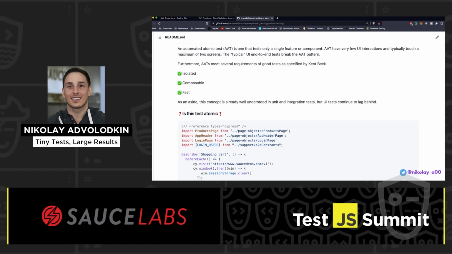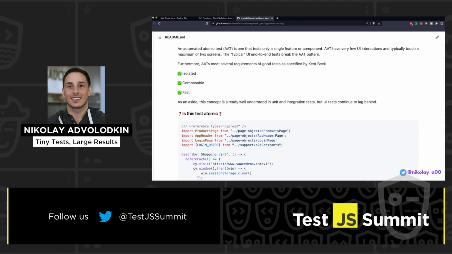Automated atomic tests have several good benefits in that they are much faster and much more stable than your typical automated tests due to the fact that they decrease the amount of latency that we have to deal with, and they decrease the amount of UI interactions that we have to perform.